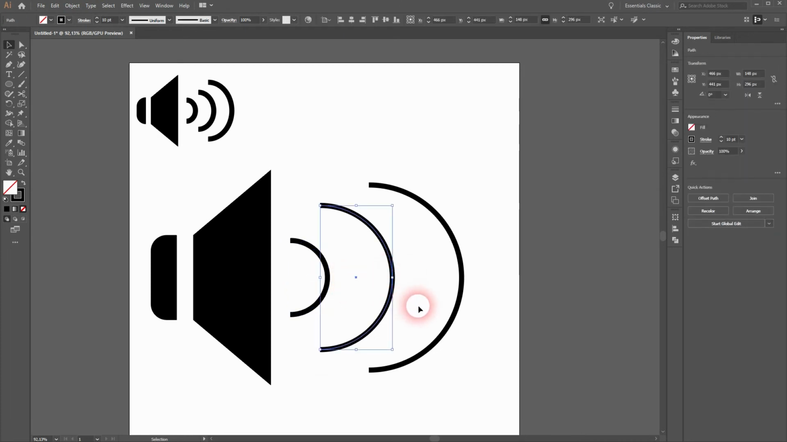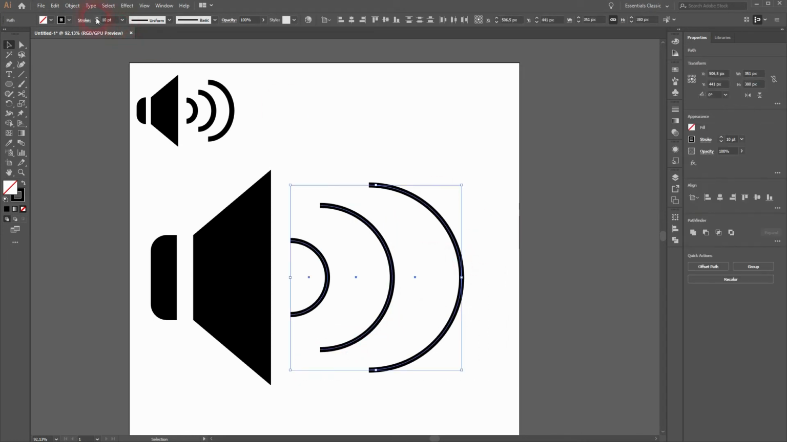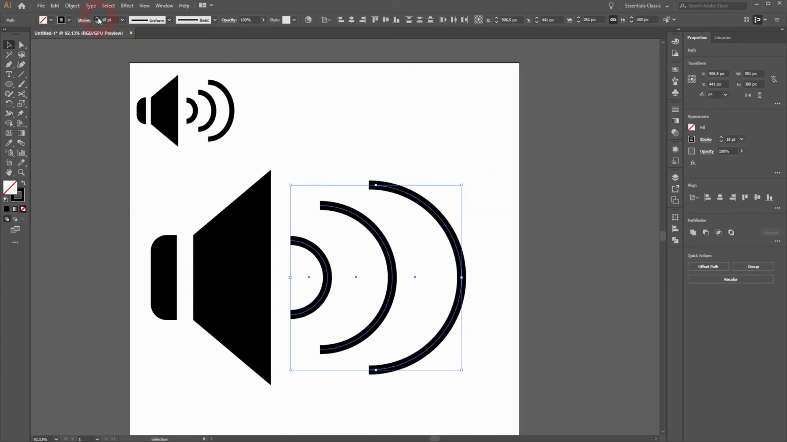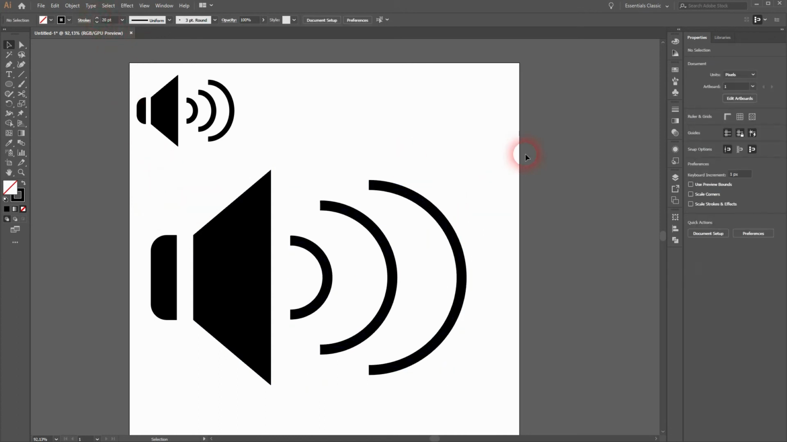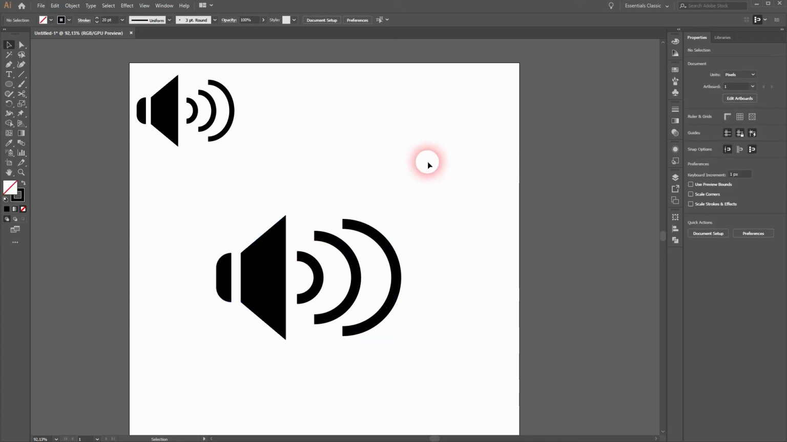But I have to increase the stroke size a little bit. Let me select it all and I go up to maybe 15 points. Let me increase it to 20. That looks better. I'll select it all and now I can resize it holding shift and alt, and here's our speaker icon.